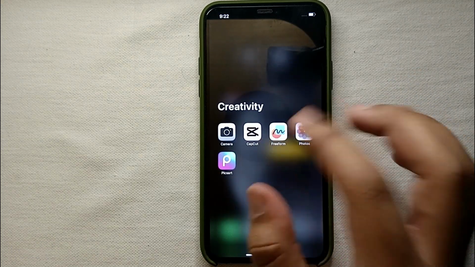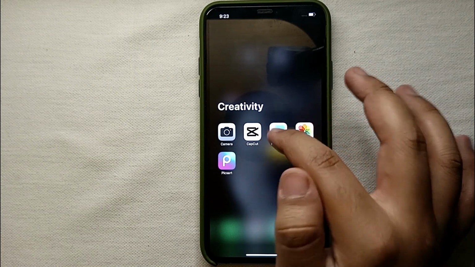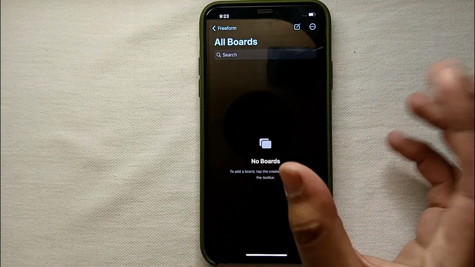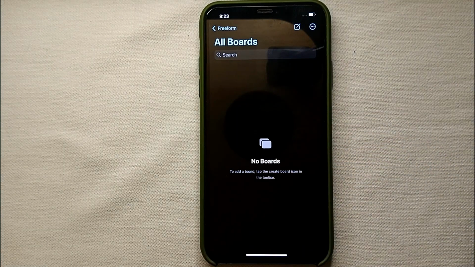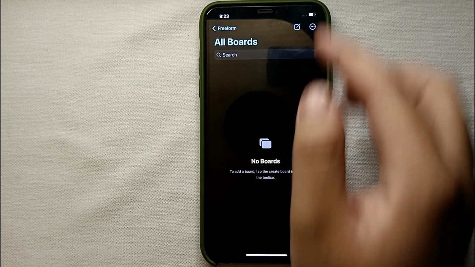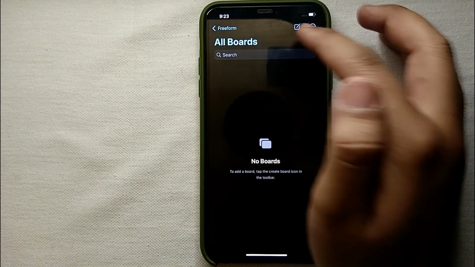As you can see, this is the icon of Freeform. It is available on every iPhone. If you don't have it, then you can install it from the App Store. So just simply open it, and this is the interface that you will see when you open Freeform. To create a whiteboard, you have to click on the pencil icon, which is on the top right side of the screen. This one, you just have to simply click on it, and then a board will open like that.